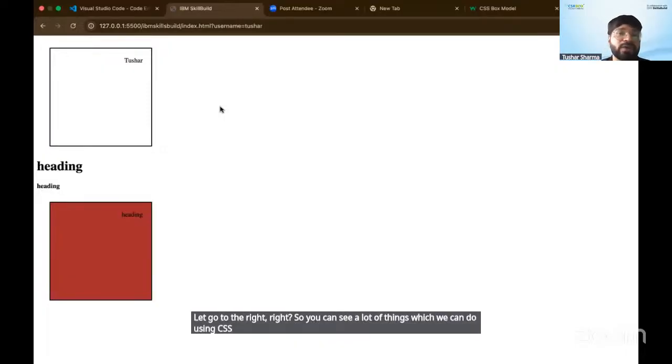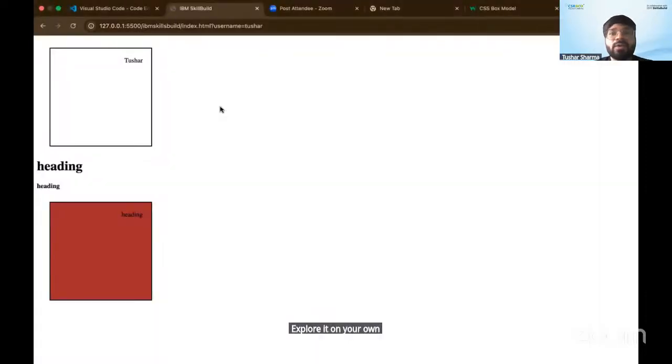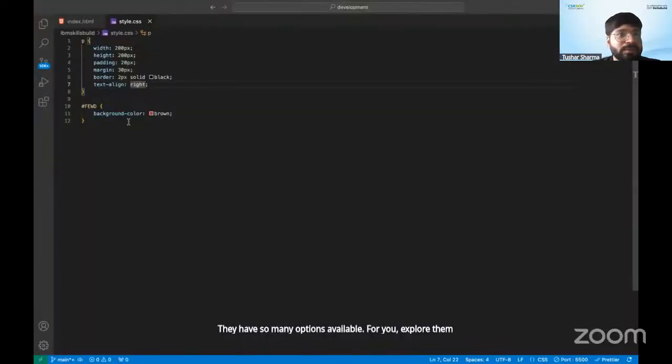Again, there are so many options to play with CSS, right? Explore it on your own and take the help of W3Schools. They have so many options available for you. Explore them and do it on your own.